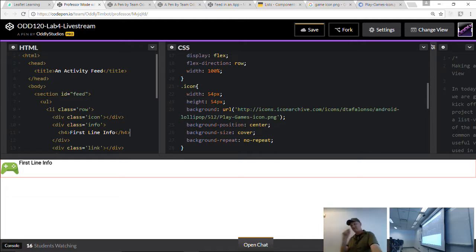Man, that font is nice, don't you think? It's so crisp. They did a good job with that. After the H4, maybe we want to, I don't know, use like a paragraph tag. All right. I'm liking this. It's going pretty good.